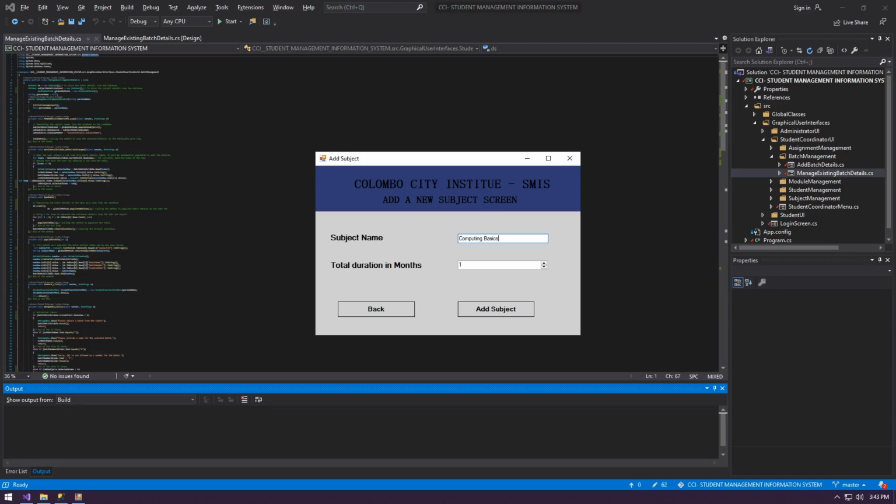Computing basics. Next is total duration in months, a spin button. The total duration in months means how long it will take to complete the subject. That's what I meant by that. So let's set it to about 2, 3, 4, 5, 6 months. 6. Now it calculates as months.